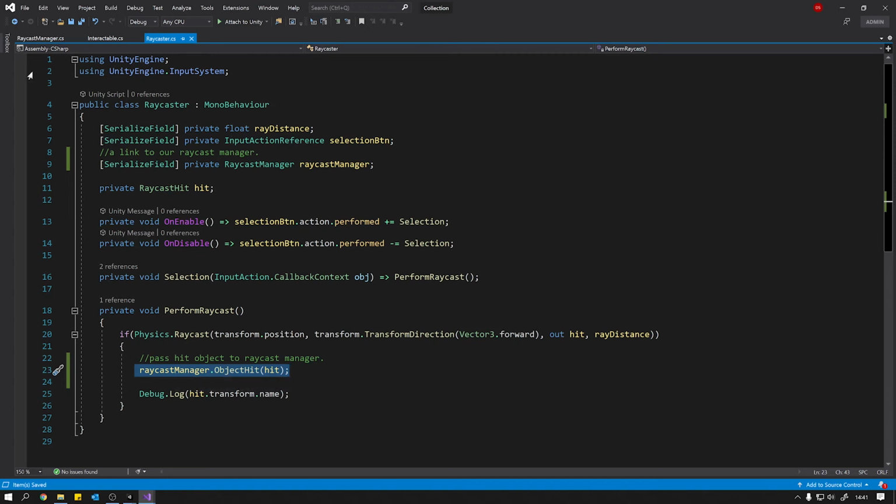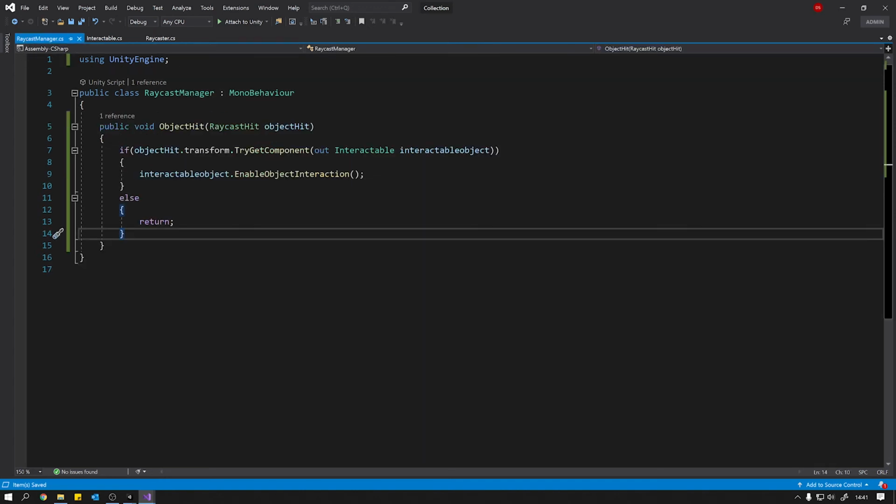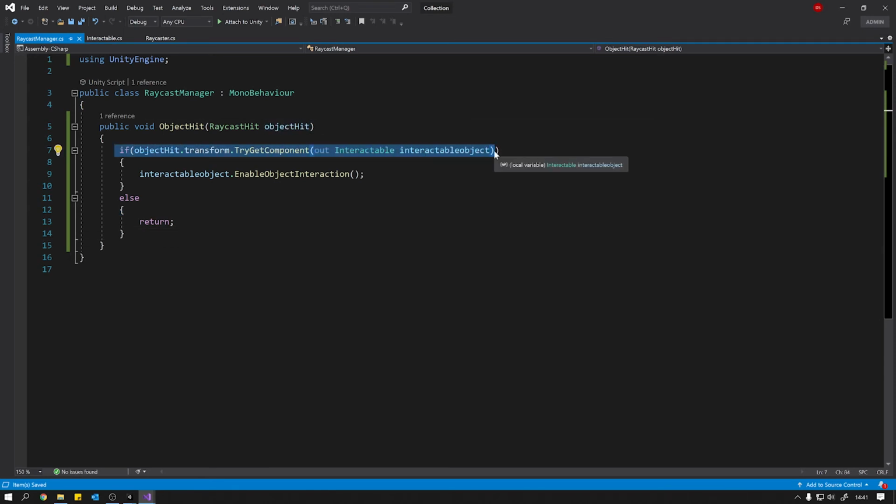It's going to go to our Raycast Manager. So we jump there. Our Raycast Manager looks at the object that we've passed, and it looks to see if it contains the Interactable script on it. If it does, then it calls a method in that script called EnableObjectInteraction. If it doesn't, it just returns.